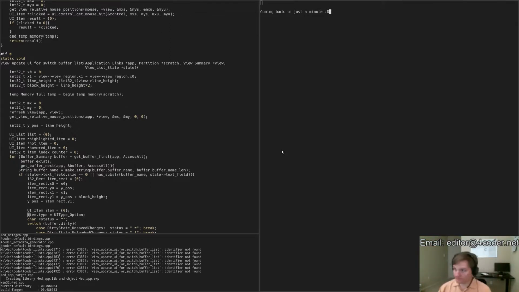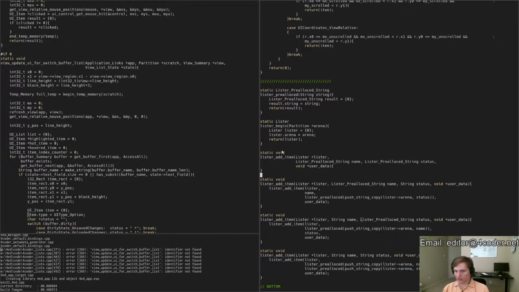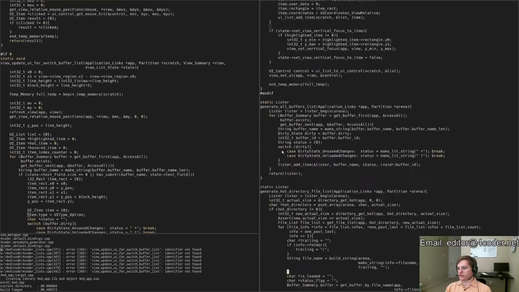Alright, let's get back to it. What was I working on? Right. I was working on how we're going to do a replacement for the 4 switch buffer list that is based on the new lister data.